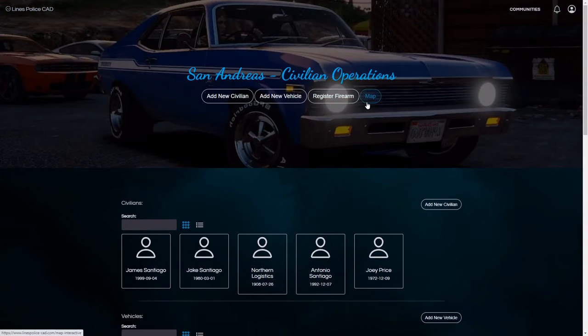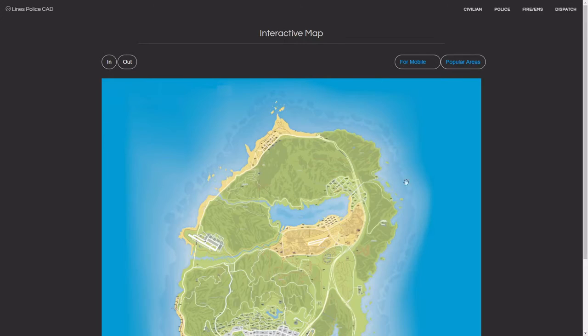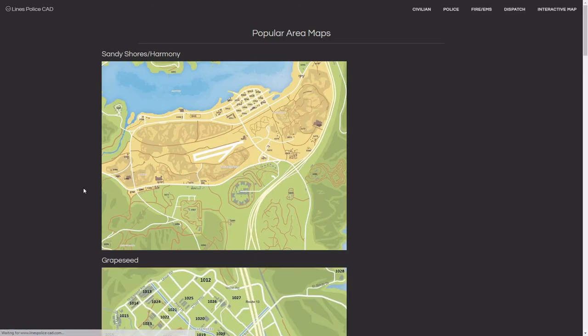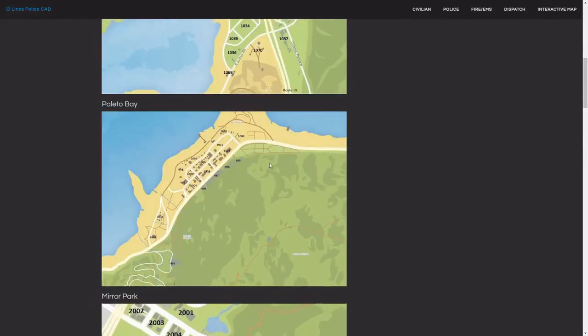Now we've also got the map in here. If you click on that, it will take you to a whole map. You can use that button up there to zoom in and out, but you can also click on popular areas here, and that will show you all the popular areas.